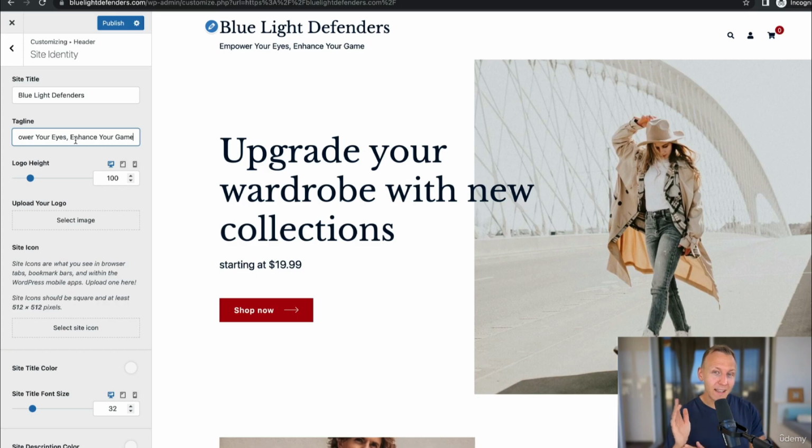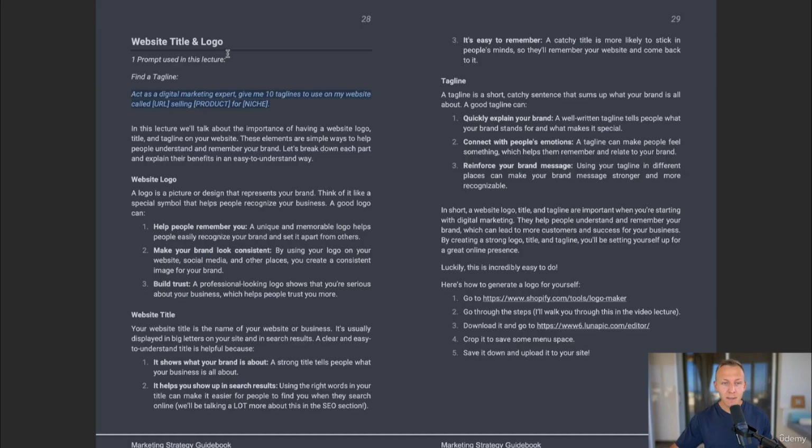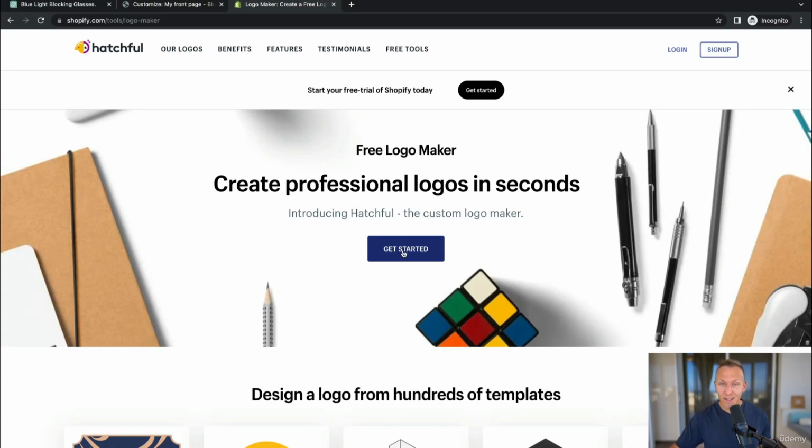So what we're going to do is head back to the guidebook, and we're still going to be at website title and logo, and we're going to go down to almost at the bottom of the page where it says, here's how to generate a logo yourself. Go to, and then you're going to see shopify.com/tools/logo maker. All you're going to do is just click here. And if you're not in the guidebook, you can also go to the resources, but we're going to click here, and then we're going to click on get started.